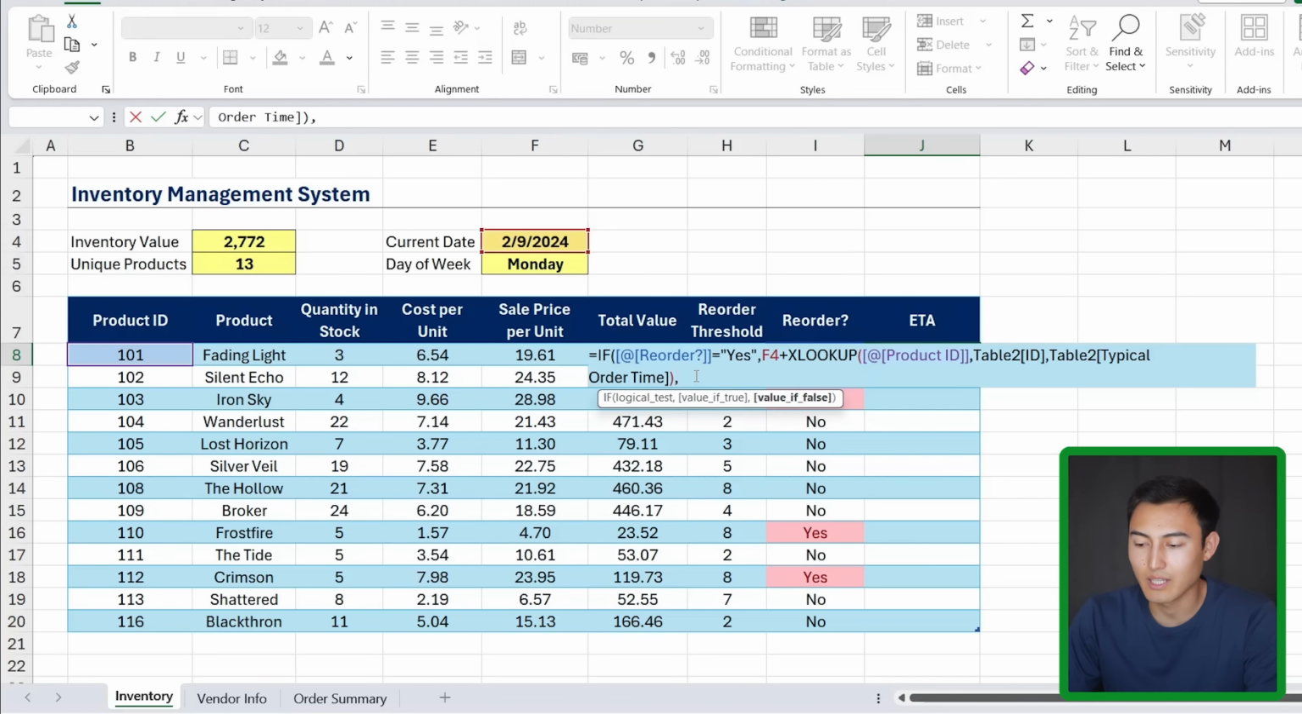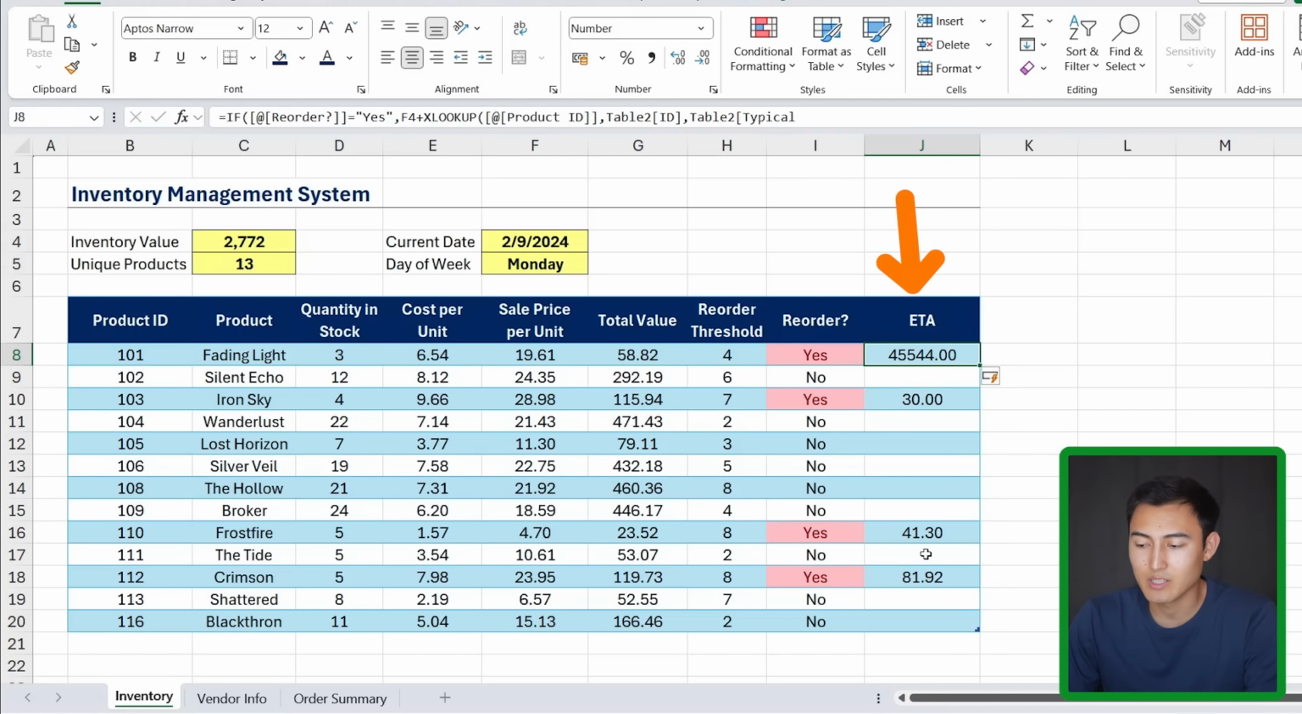So what if it's not the case and it says no under reorder? Then we just want to leave it empty with two quotations. We can close up parenthesis and hit enter. You can see here we have these dates. They're not well formatted though.